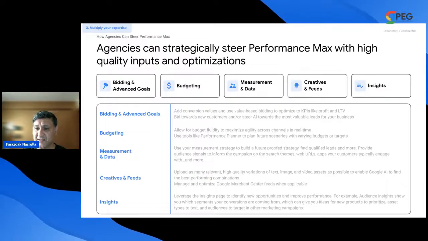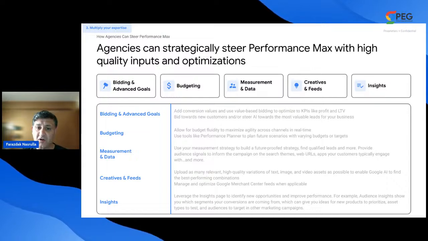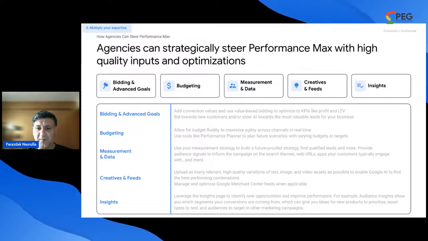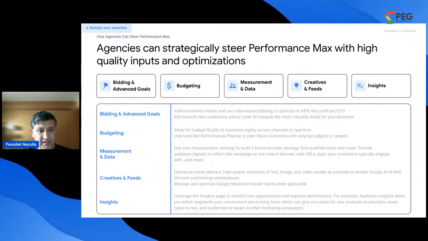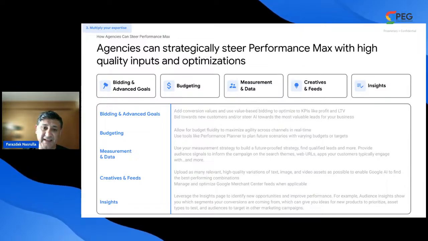Agencies can utilize this tool, like Performance Max Planner, to forecast various scenarios based on different budget levels and targets. Next point is measurement and data. Now, a robust measurement strategy is foundational. Agencies can implement future-proofed tracking to identify qualified leads and provide valuable audience signals, such as search themes, website URLs, and app usage, to inform the campaign and help the AI understand where your clients' customers typically engage, so that you can capitalize on that.